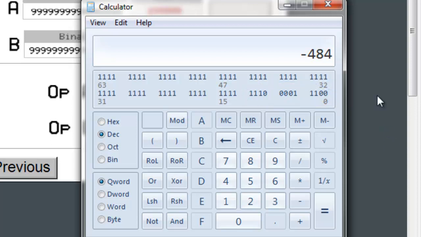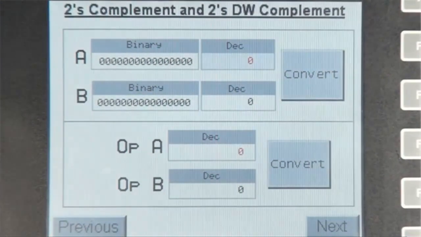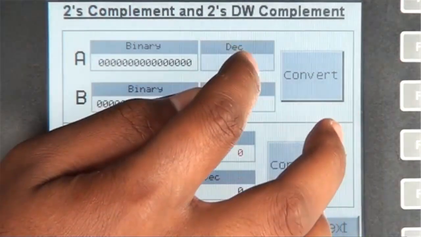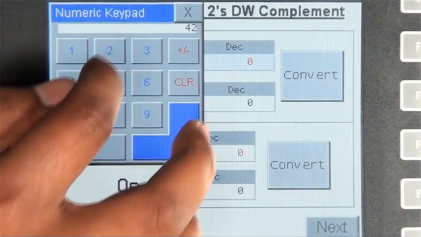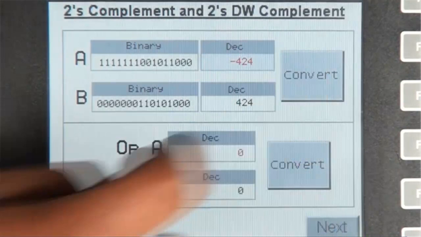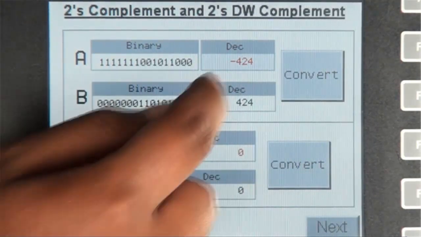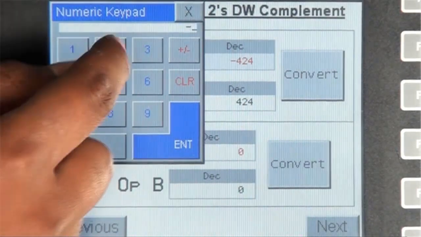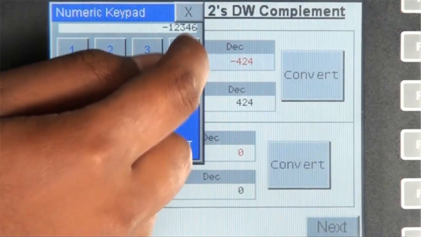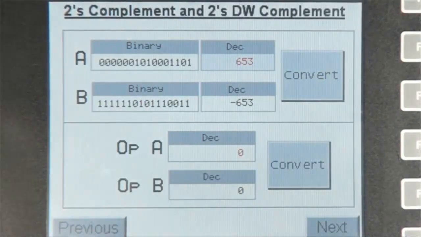Let's review this instruction on the HMC. On the HMC, let's enter a number for operand A. When we have entered a number, notice that the binary number has been changed accordingly. Now let's press the appropriate convert button and see what happens. Observe that the 2's complement operation has been applied, which means that operand A's binary value has been inverted and a 1 has been added to the least significant bit. After summing up the binary number, the 2's complement is placed in operand B.